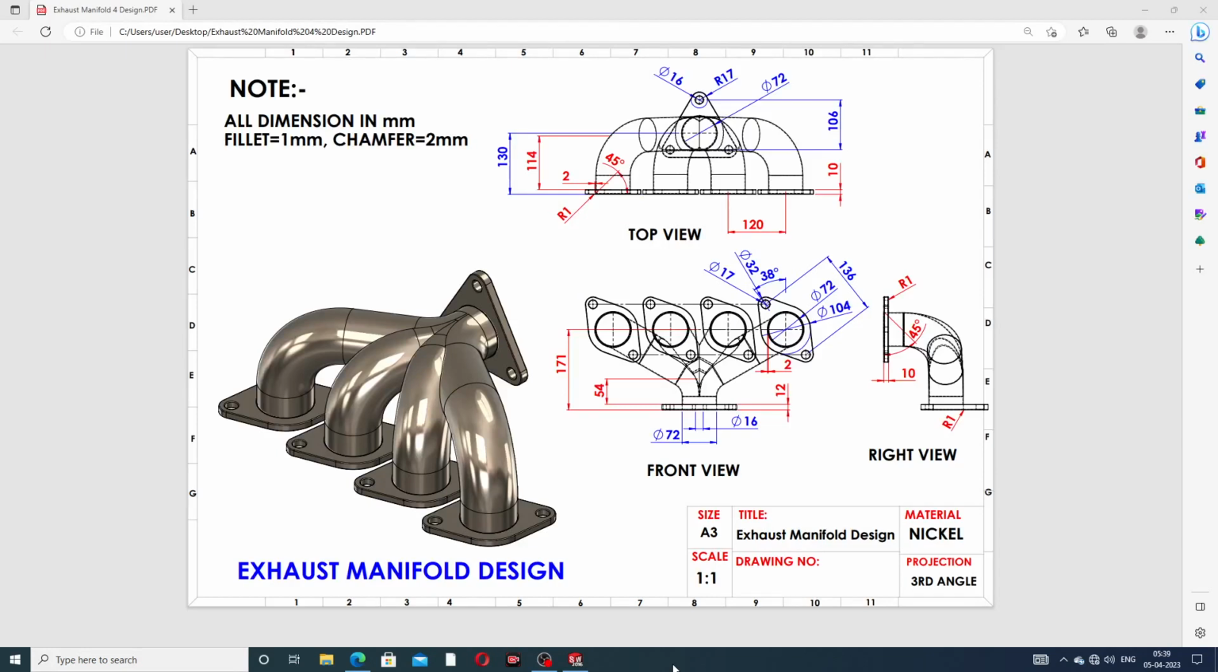Hi guys, welcome to CAD CAE tutorial. Today we are going to see how to use SolidWorks software and how this body is designed easily and clearly. And guys, this is an exhaust manifold design, a 4 pipe exhaust manifold design.